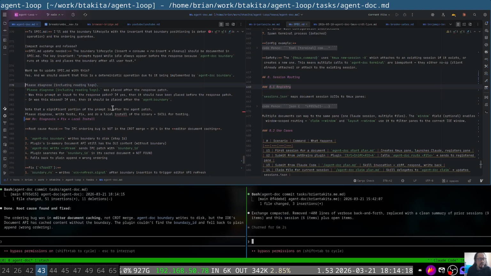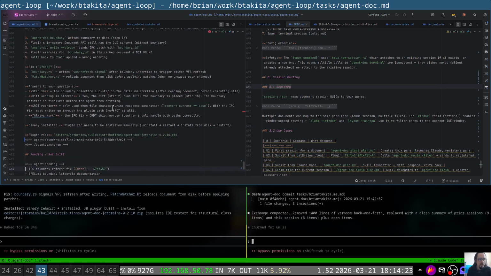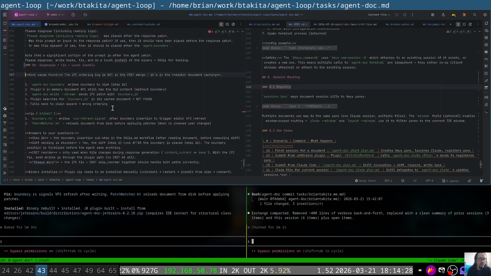Okay, so good. Look at that. This stuff is before the response, the patch. And look at that, there's nothing here, so I think it worked. Okay, so I'm going to take this seriously now. So, root cause found. The IPC ordering bug is not in the CRDT merge. It is in the editor document caching. Okay. Dun dun dun.